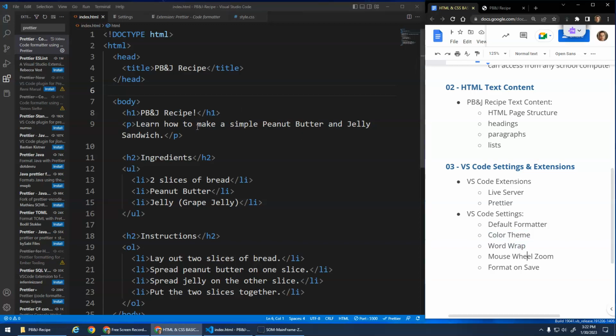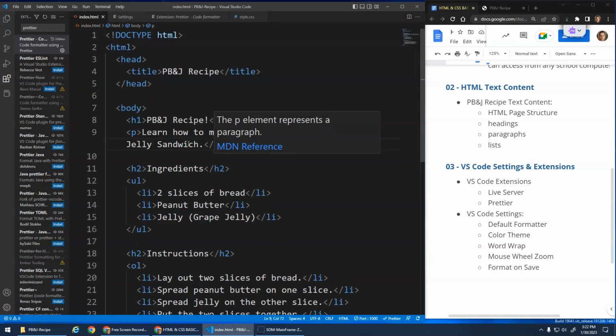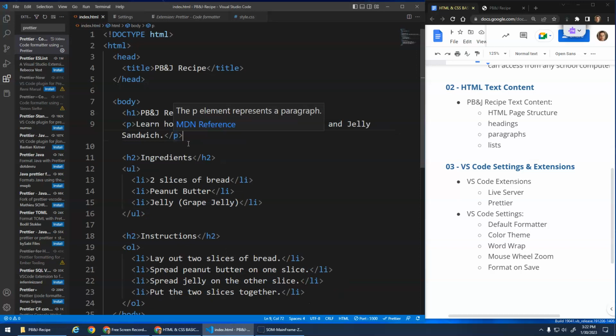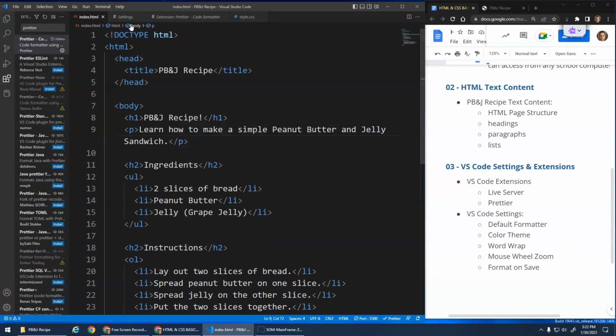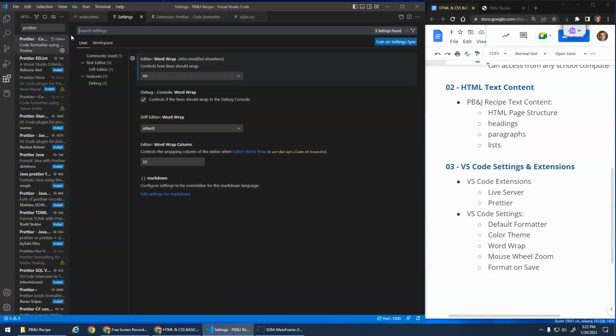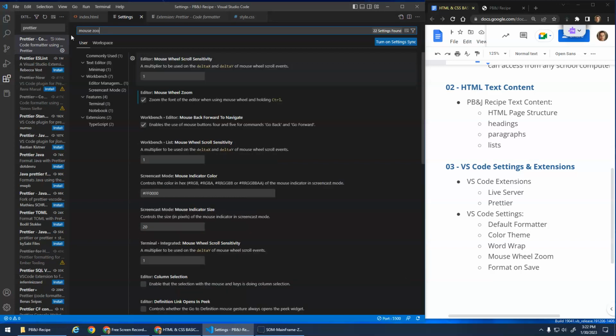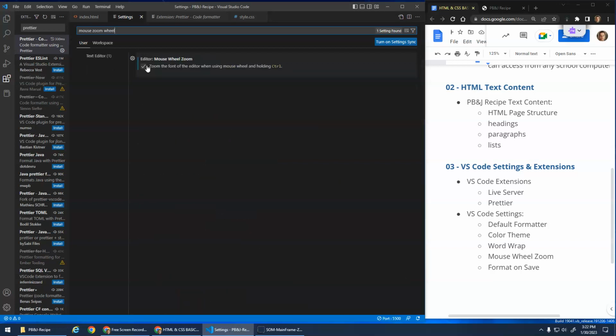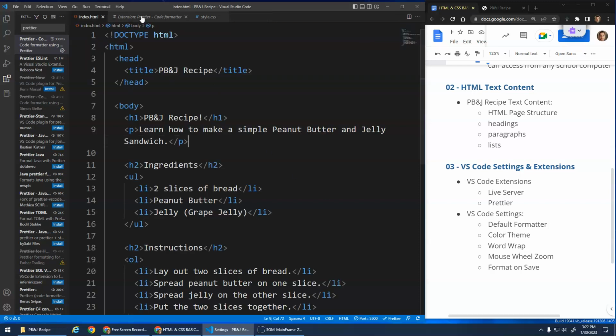Oh yeah, mouse wheel zoom. Right now that's on for me. I can hold Control and then zoom in and out with my mouse wheel. I like that really for videos to make sure the text is a little bigger for you guys to see. But if you just search mouse wheel zoom, just check that off if you like that setting, right? Hold Control and use the mouse wheel, and it zooms in and out. And another, oh, we did the format on save already. Color theme, word wrap, mouse wheel zoom, format on save. I think that's good. So I'm going to close these extensions and stuff.